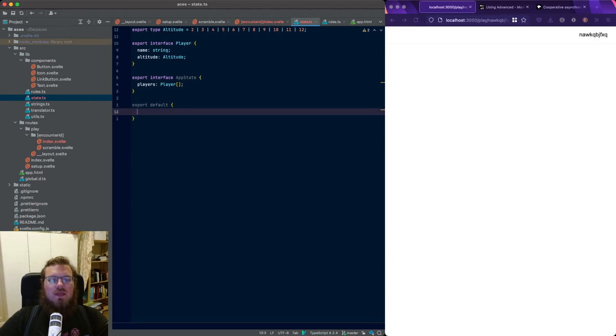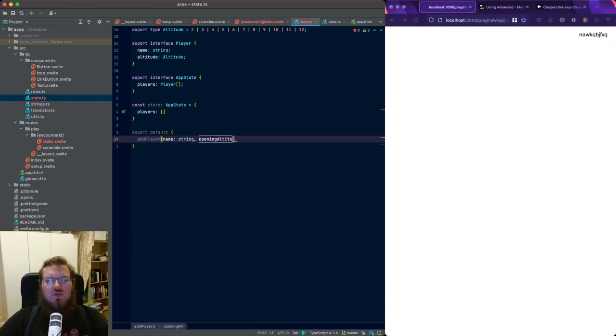We're going to have a const state, which is going to be an app state, like so. And players is going to be an empty array. And this default is going to export add player. And you just input name and opening altitude, which is not a number, it's an altitude actually.